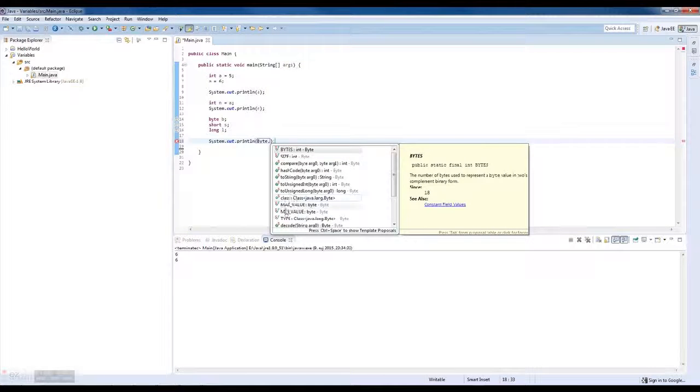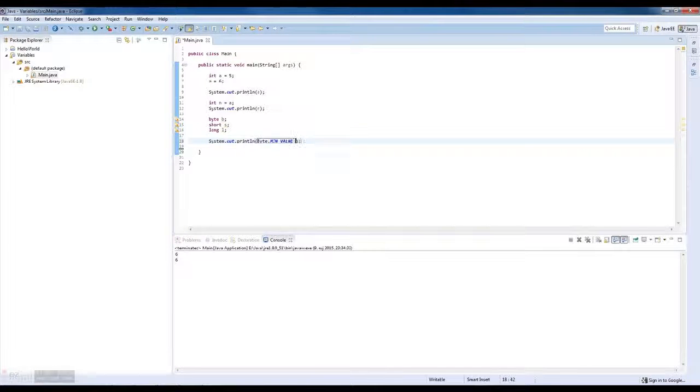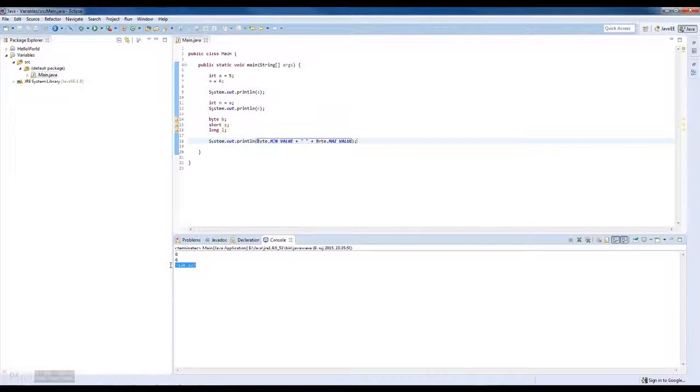And after dot, it shows us what we can do with it. So here we have min and max value. So double click on min and plus, and we will make a space. So this is formatting the output. I might make a video about it someday. And again byte dot max value and run program. So this is the range of byte, which is the smallest of all 4 of these.